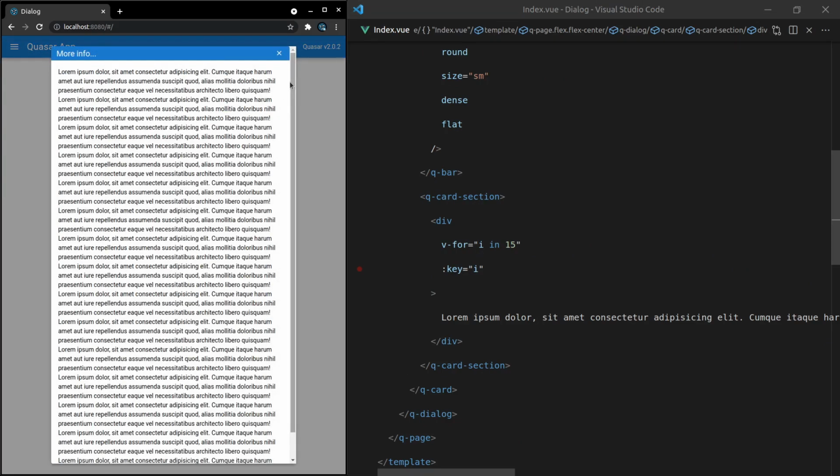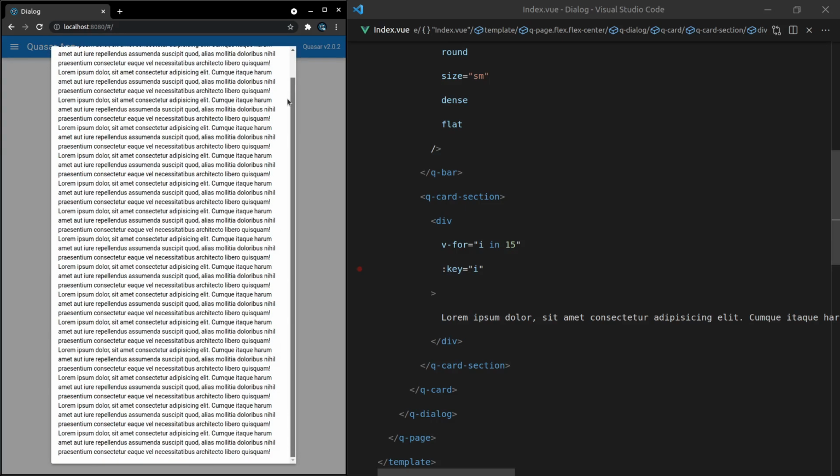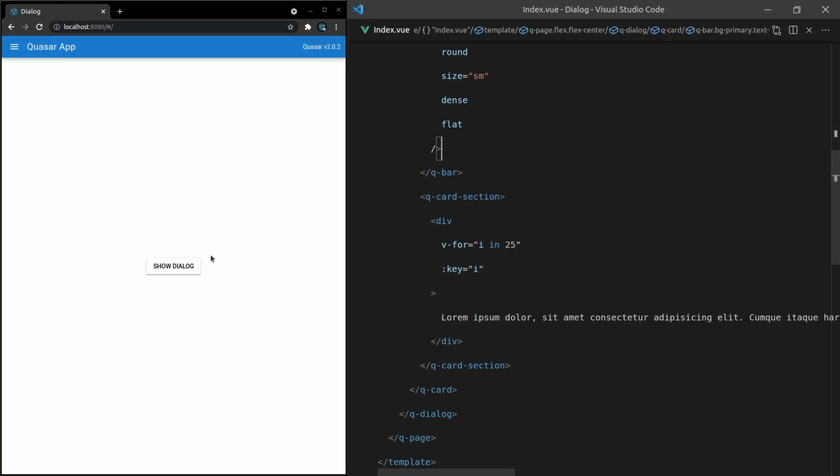And there we go. Now, there's a problem here. Notice that when I scroll up and down, we now lose this toolbar at the top. And that's not cool because I want to be able to press that button to close it. So what can we do about that? In fact, I might change this to 25 just to make the example a bit more full.